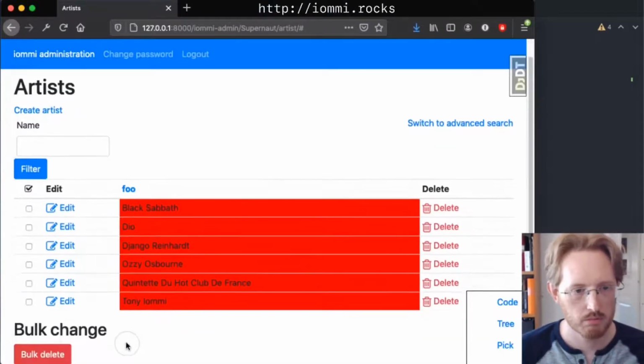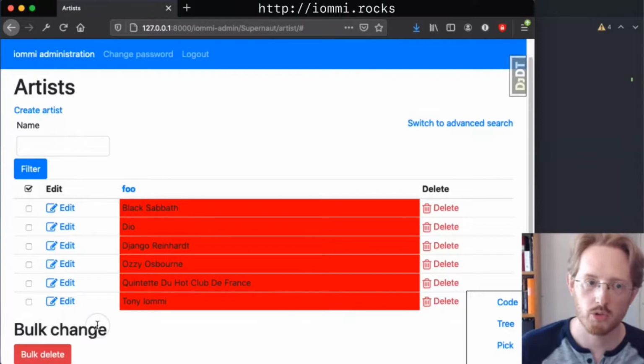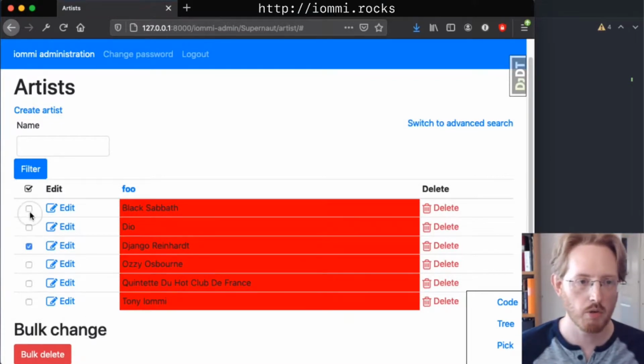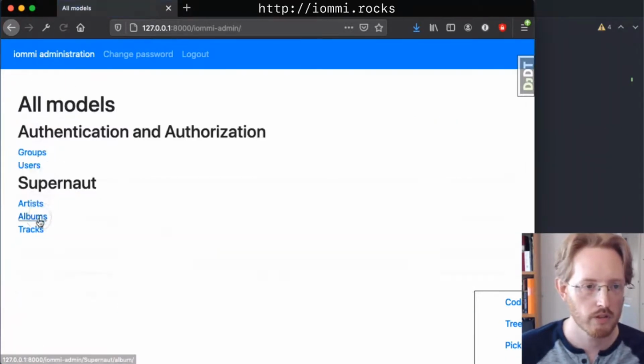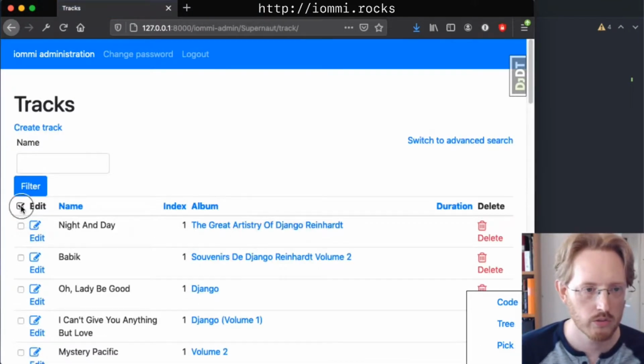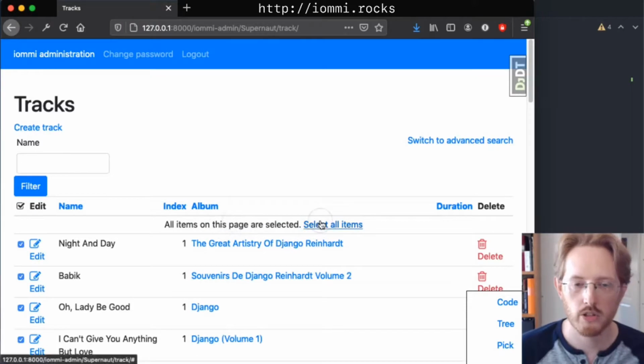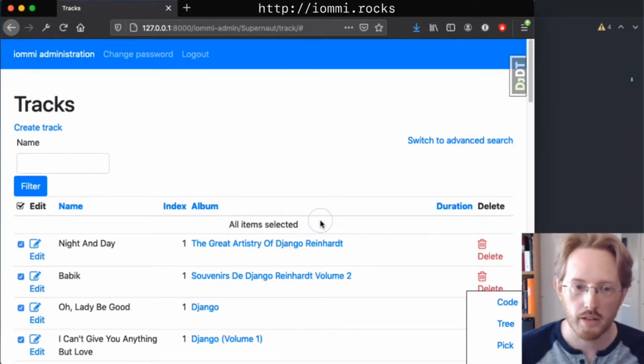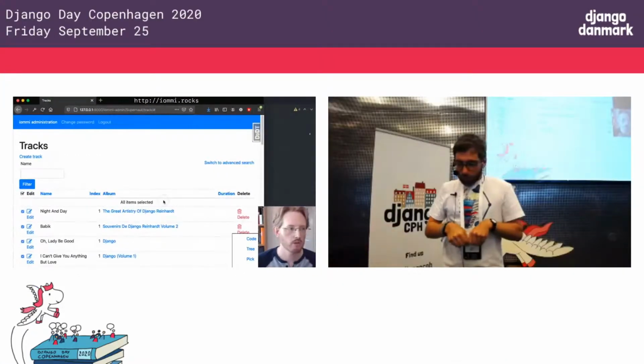Yeah, we also have bulk actions. I'm not going to show them too much, but there's bulk delete. So if I select these, I can do bulk delete or select all. There's also a nice feature where if you do select all and there are multiple pages, we can select all items on all pages to do bulk operations, like bulk delete or modify.